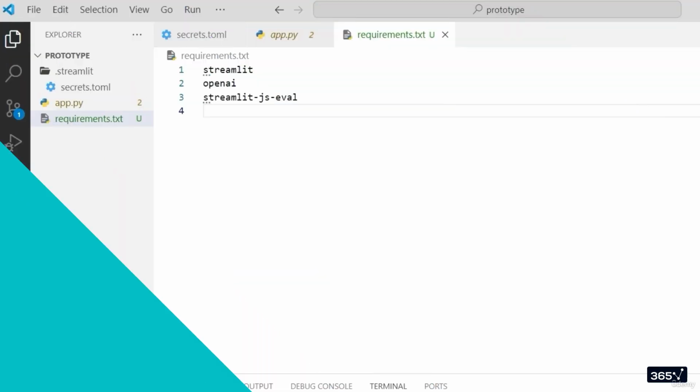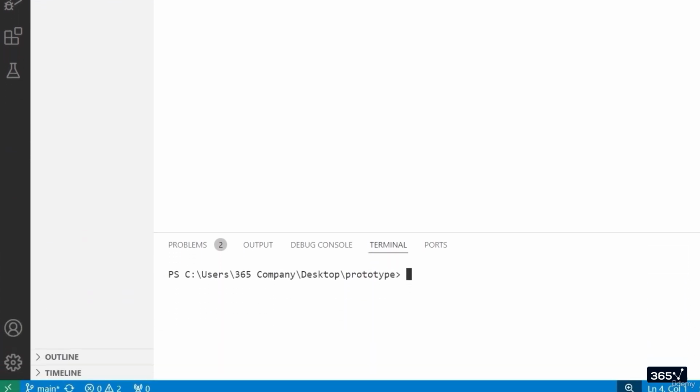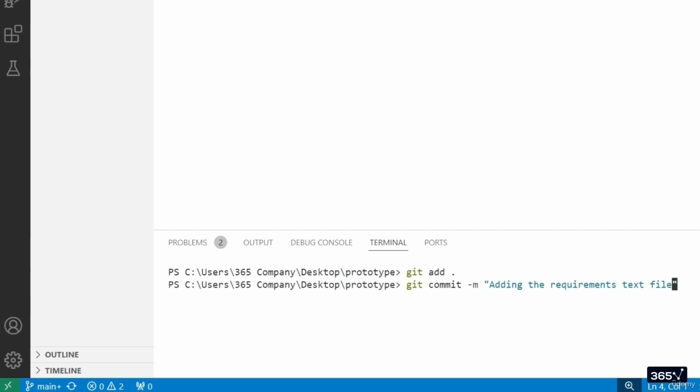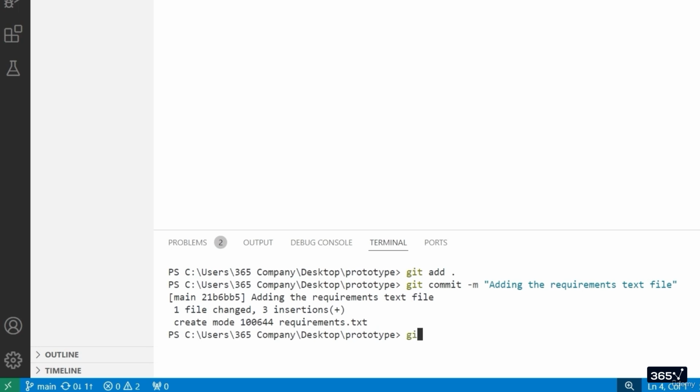Once we have this file, we must commit and push it to GitHub. We start by writing in the terminal git add dot to add all the files. Then, with git commit -m, we can write a commit message. For example, adding the requirements file. Finally, push the changes to the remote repository, git push origin main.